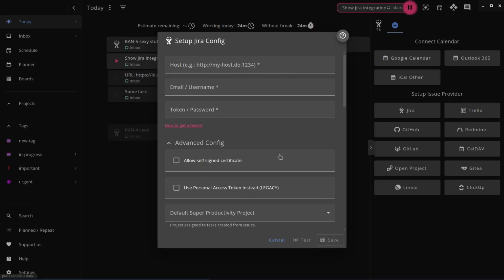The second dialog shows up for the transition handling. There you can see possible transitions are loaded for the select, and you can choose. Probably makes sense to also mark it as done on Jira. And this will change the status of the ticket. It's done also for Jira.